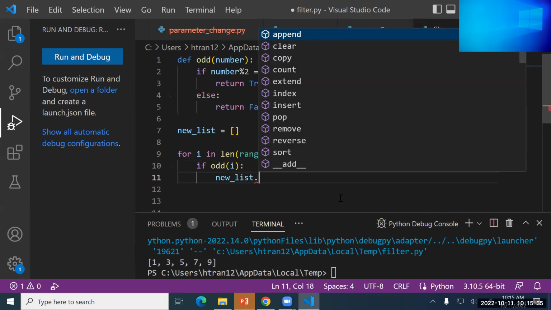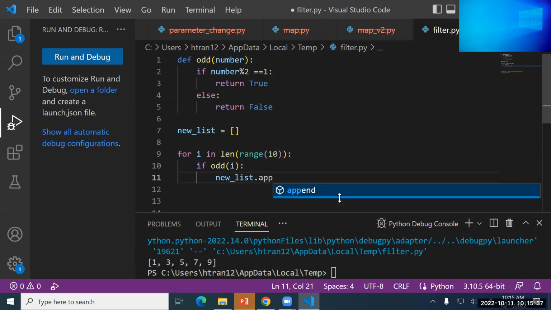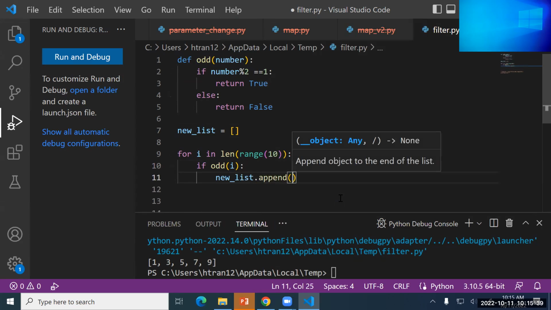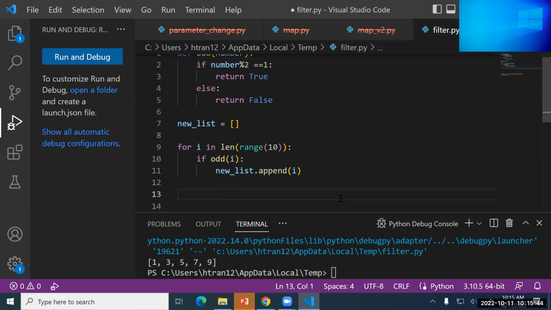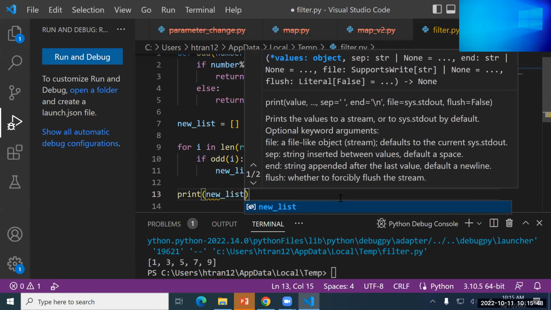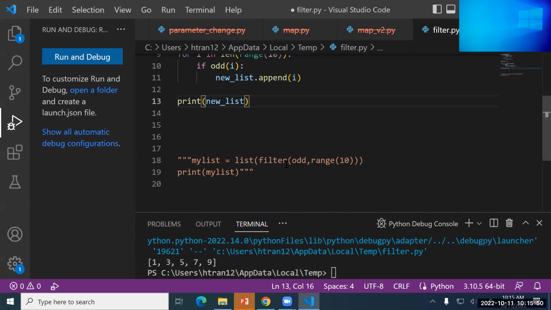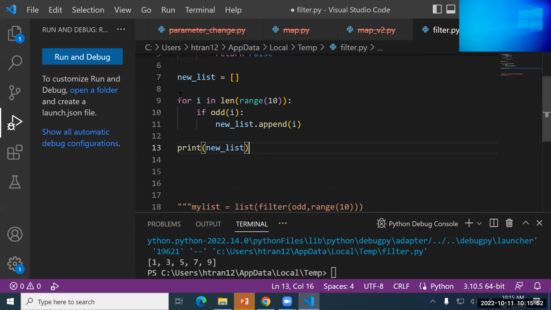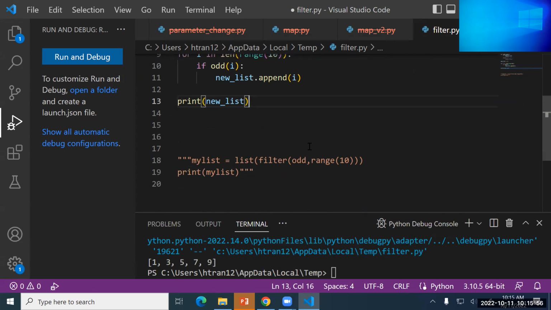Yeah, you have to append it. Append i, and at the end is a print. Yeah, you do the same, but you see, the process is that you have to do it with every single element. When you work with the filter, it is way better, right?